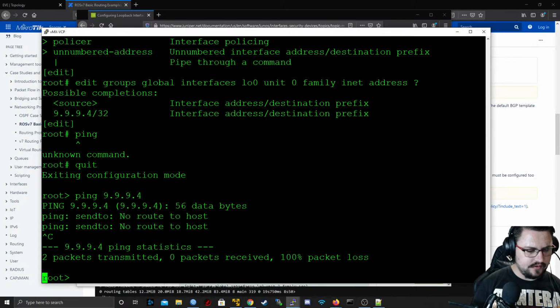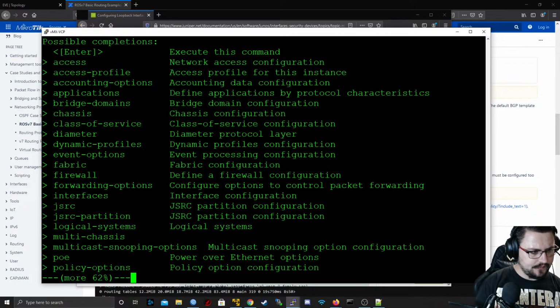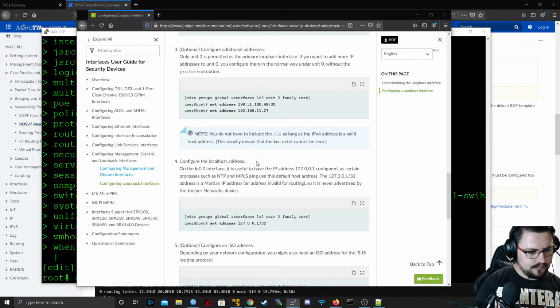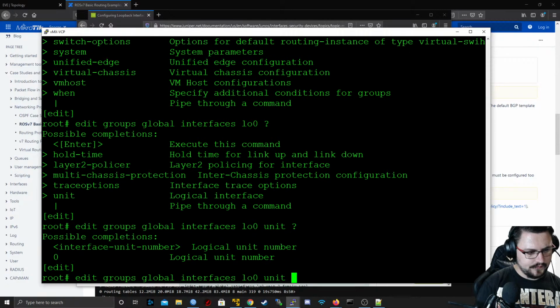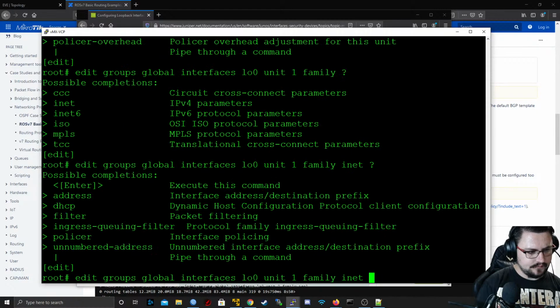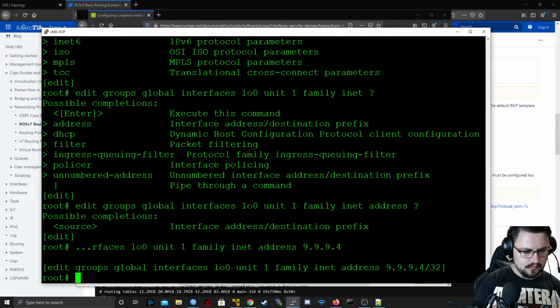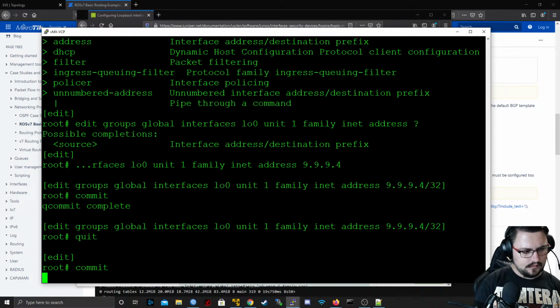Let's create a different LO actually. Configure, edit groups global. Interfaces LO. Unit. Let's make it 1. Family inet. Address. We can make that 9994. Commit. Quit.